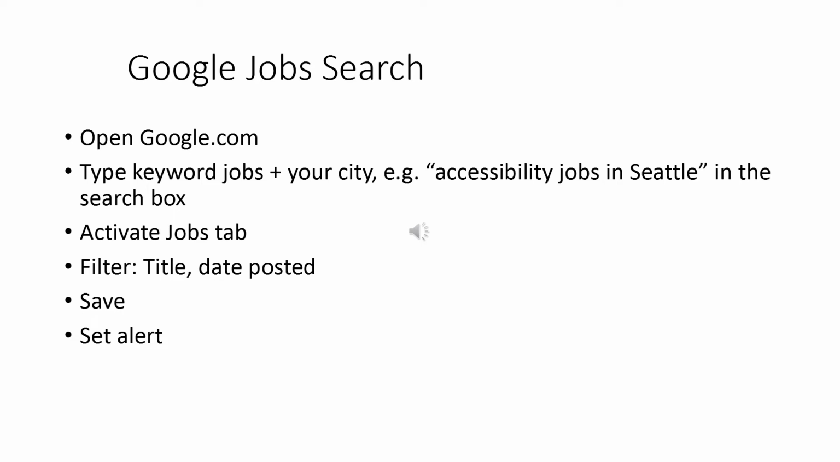If you press save here, this job goes to the save tab. Share button. Lighthouse for the Blind, Seattle, WA. Link apply on Glassdoor. Posted 16 days ago. Full time. So that's how you read and how you use Google Job Search.